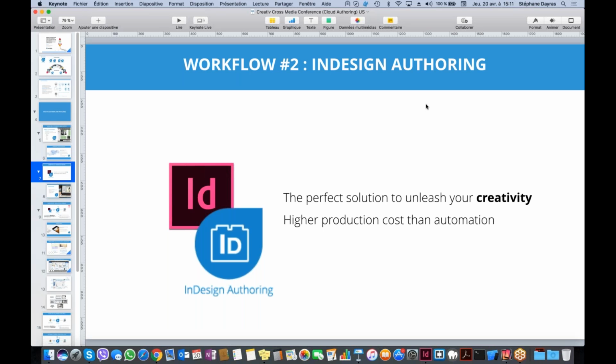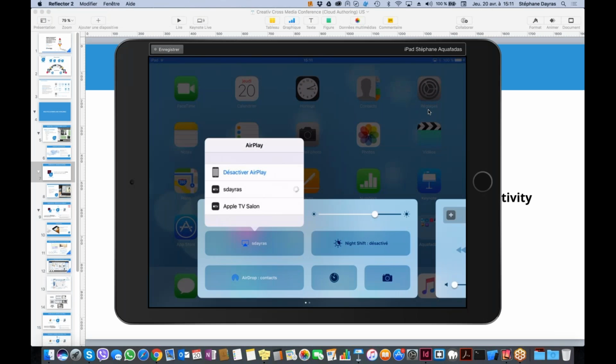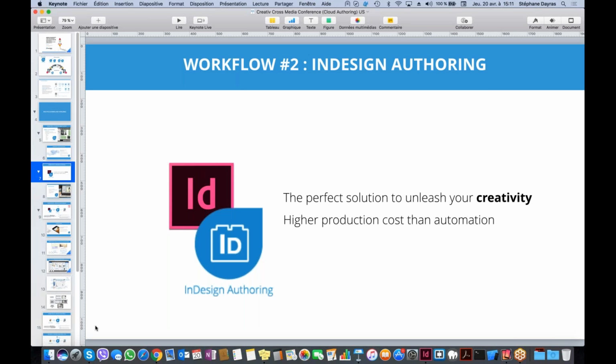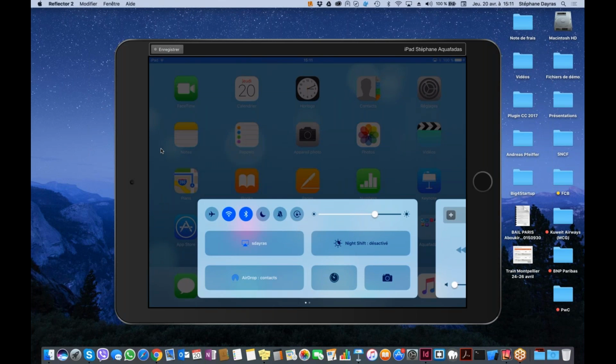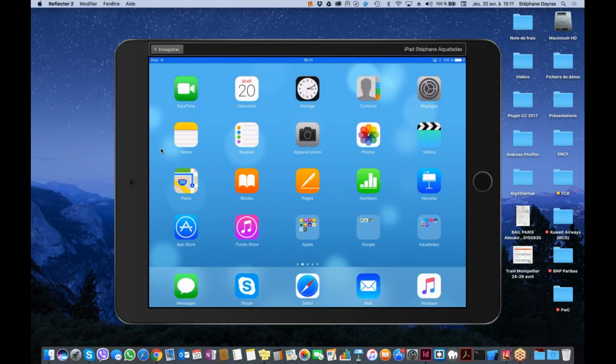Just to show you an example of what you can create with Adobe InDesign, I will show you first of all a demo of one of our customers' applications. For this purpose, I'm going to replicate my iPad on my screen, so I hope that you can see it well. Again, if you have any trouble, please raise your hand and ask Alison, who will stop me at any time. Now you should be able to see my iPad.